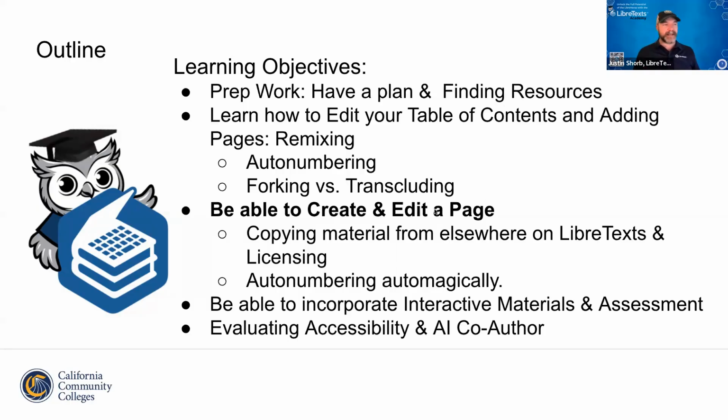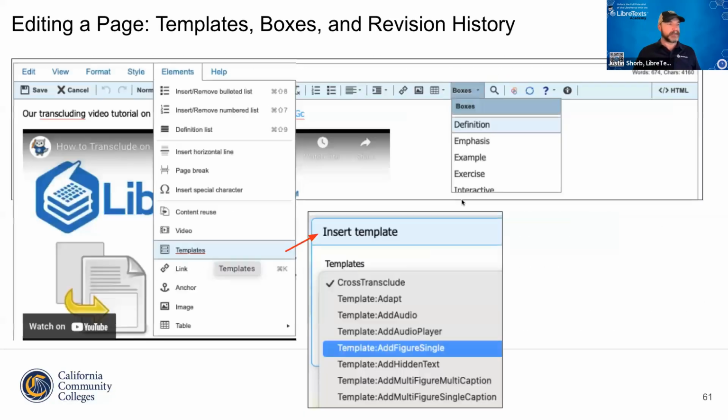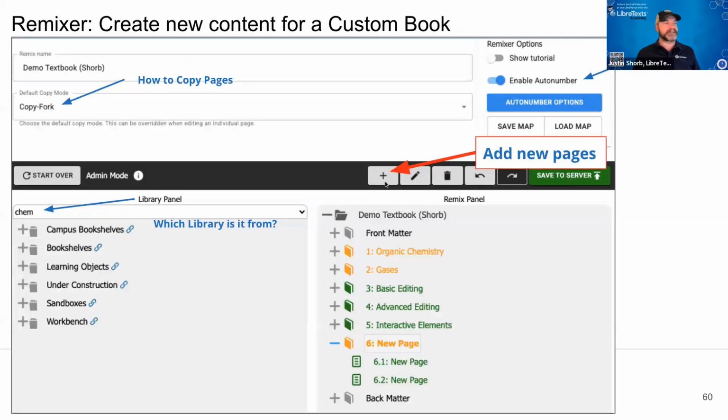So I did talk about creating and editing a page. Just quickly review before we jump into our breakout rooms. That's that plus sign right there. So if you click on whatever chapter you want a new page in, you click plus, it adds a page to that chapter. If you click at the top of your book, demo textbook, then click the plus sign, it'll give you a new chapter, right? So you can add a page to a chapter or you can add a whole new empty chapter. The same button does both.